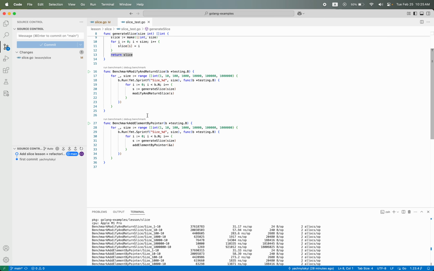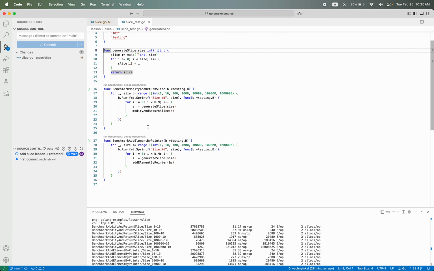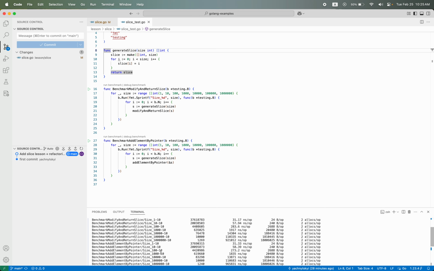And the last thing I'd like to show you is just a benchmark, which you can find on my GitHub repository, not a big deal. So generally, as you see, the performance is nearly identical. The option with modify by pointer is slightly worse than with pass and return by value.